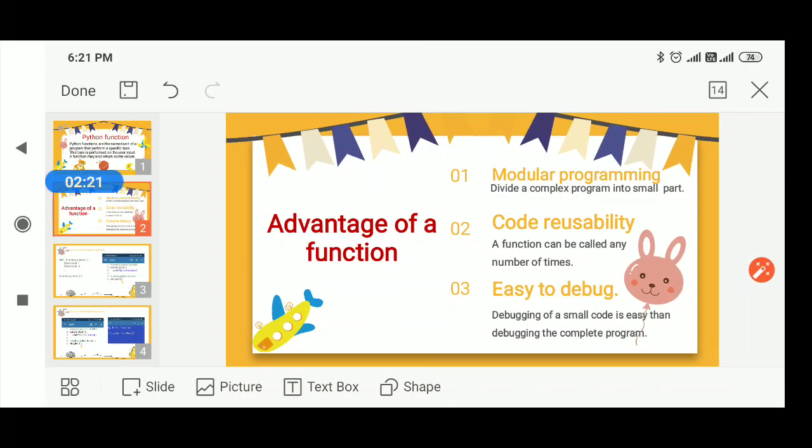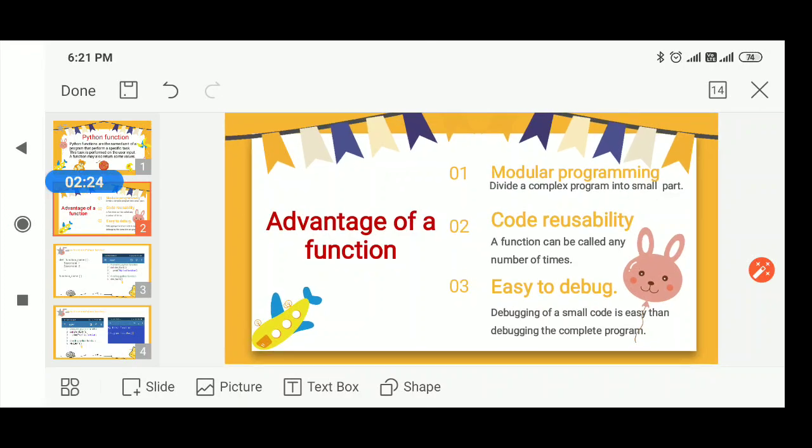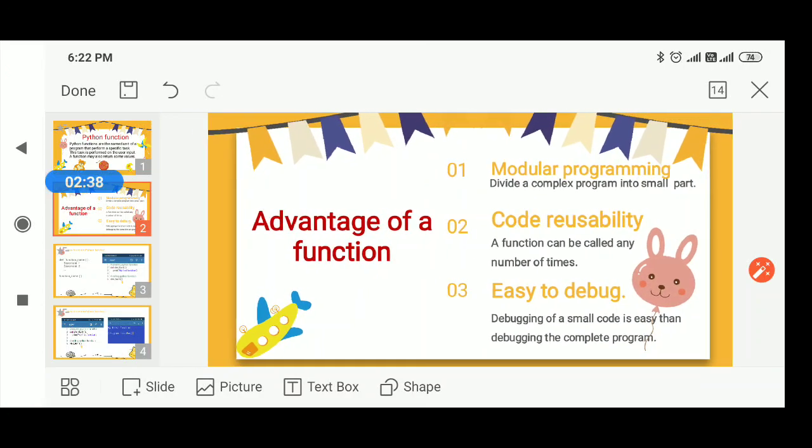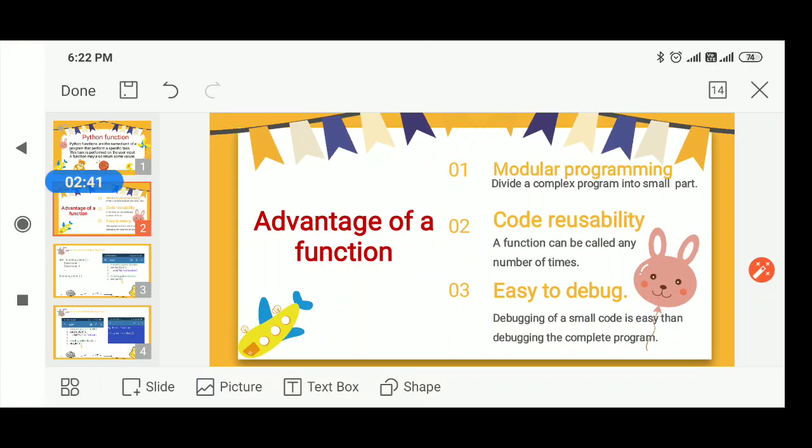The second advantage of a function is code reusability. A function can be called any number of times, and this is the reusability of the code. The next advantage of a Python function is that it is easy to debug. Since we have divided the complex program into small parts called modules, it is easy to debug those small modules rather than the complete program.